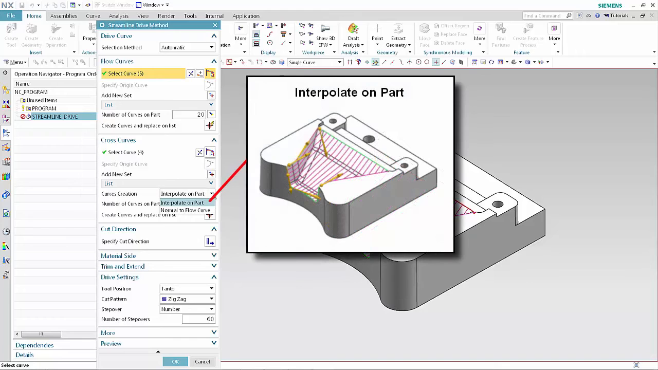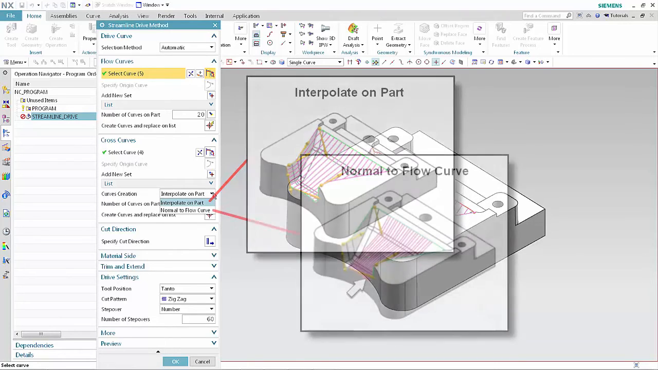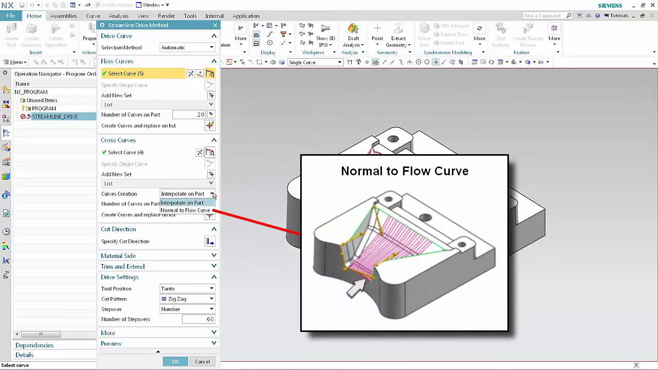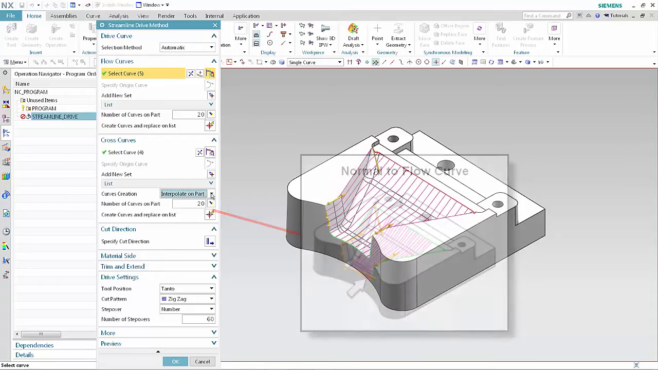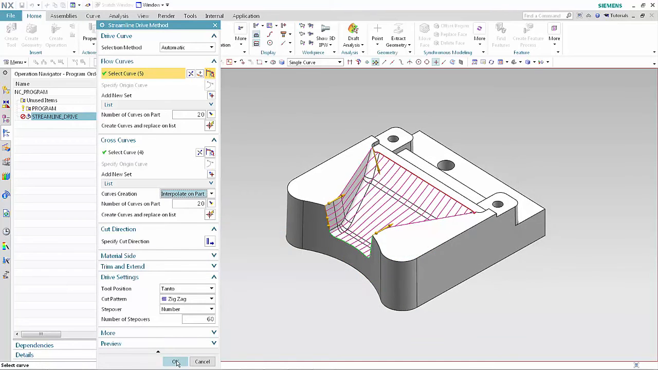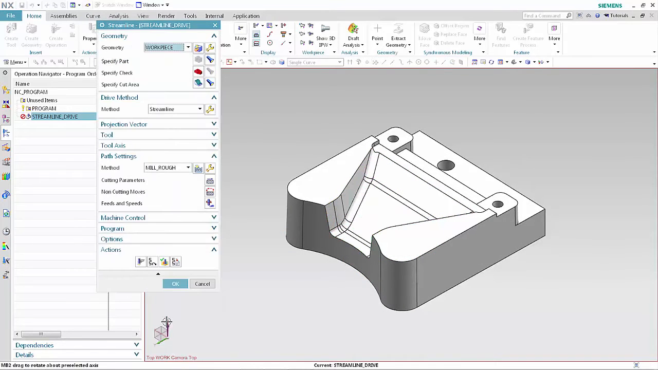Interpolate on Part produces a consistent toolpath step-over across the entire drive geometry in the same way as did flow curves. Normal to flow curves lets you select a single chain of curves and evenly spaces planes normal to it. Wherever the planes intersect the cut area, a cross curve is created. Click OK. Click Generate.